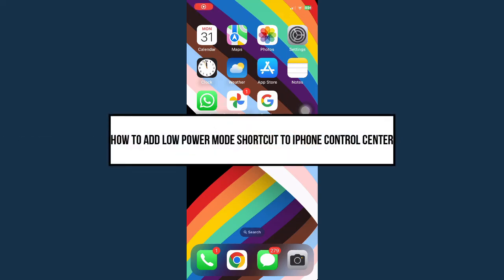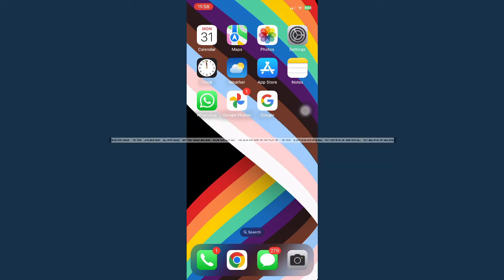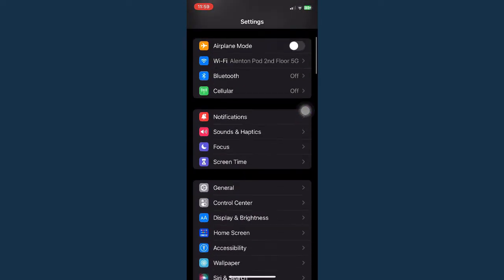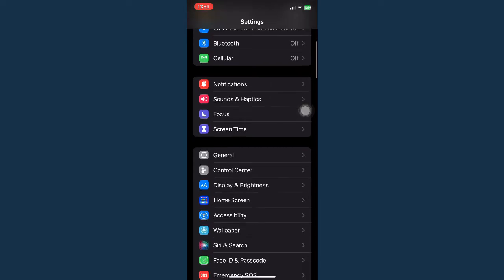How to add low power mode shortcut on iPhone Control Center. First is by opening your Settings app and then scroll down until you can see your Control Center.